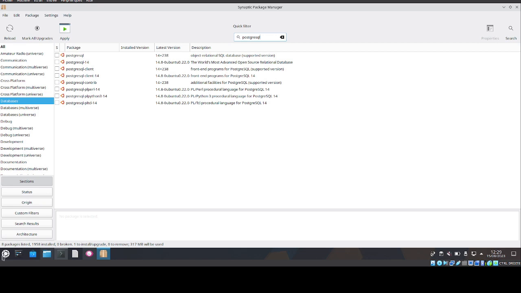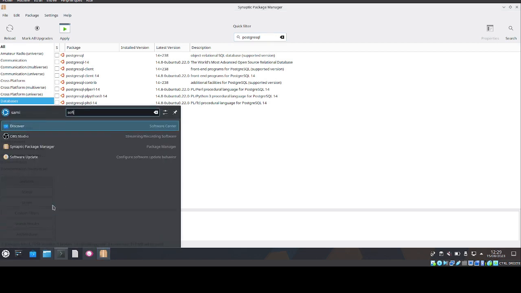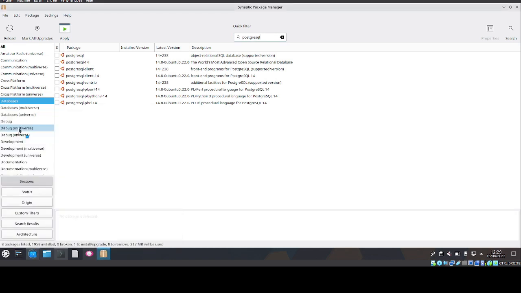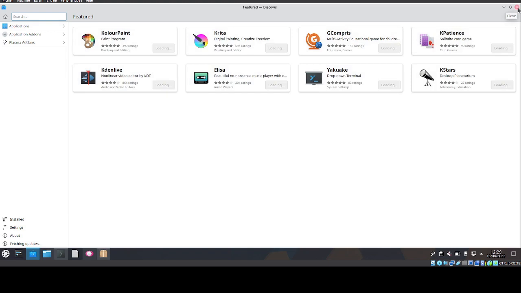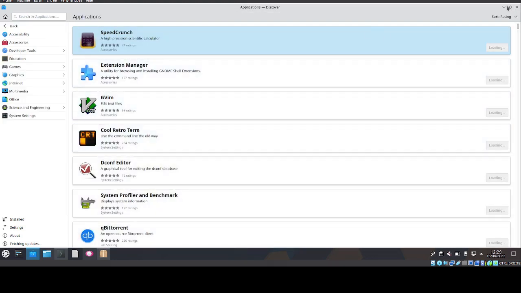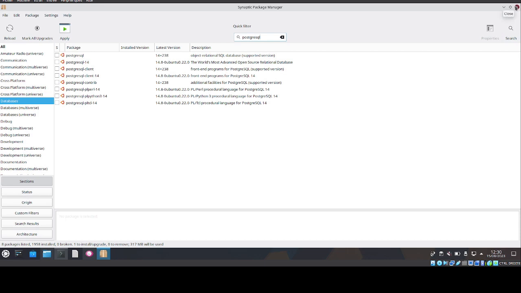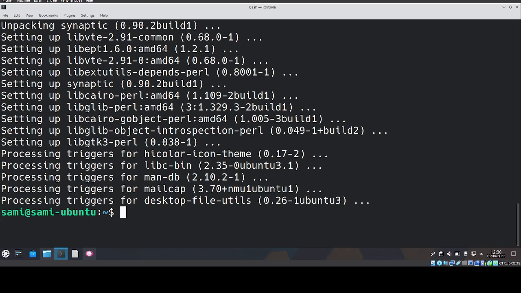Also if you are using Ubuntu, you have a software center which is called Discover. It comes with KDE, the desktop, and you can see all applications that you can install in a better presentation. Great. And that's all.